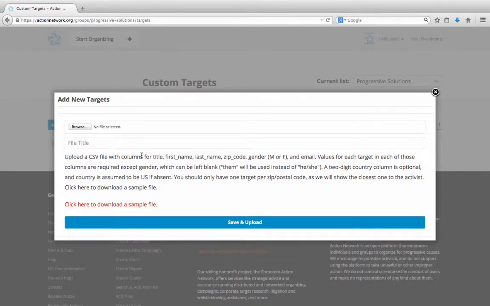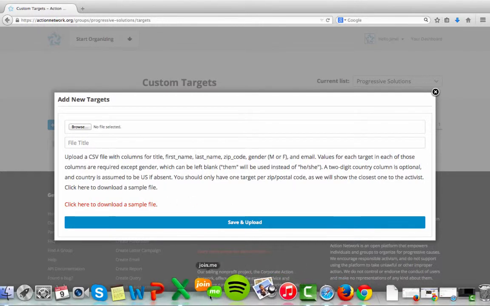For this to work correctly, it's imperative that you follow our formatting. So, click here to download a sample file with all the correct column headings, and then fill in the appropriate data. Let's look at what that sample file looks like.